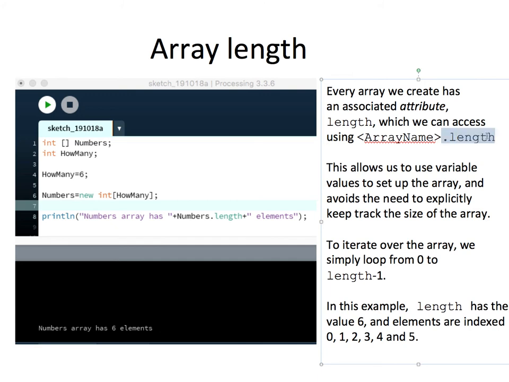Okay, so here's an example of how we might set up an array using a variable. So we declare an empty array of integers, in this case we call it numbers, and a variable called how many, which we then set to 6. Of course, in practice, setting this value might be done by counting the lines in the file and so on, but I'm trying to keep it simple. So we then create the array, not using a constant this time, but using the variable how many.